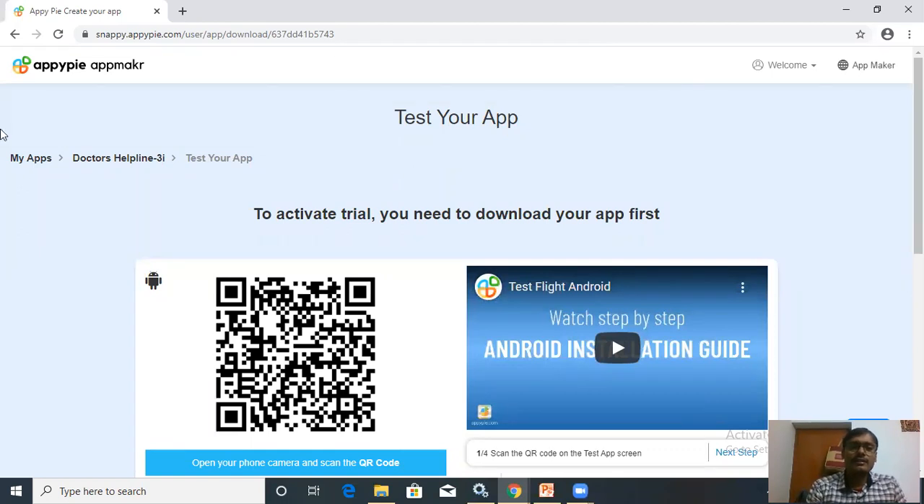Now here you can see first my apps, at the top left corner, then doctor's helpline, and then the third option is test your app. Before creating the app, before uploading the app on Google Play Store, you have to test your app whether the app is working correctly or not. And you can also edit your app manually. You can edit the options according to your choice manually.